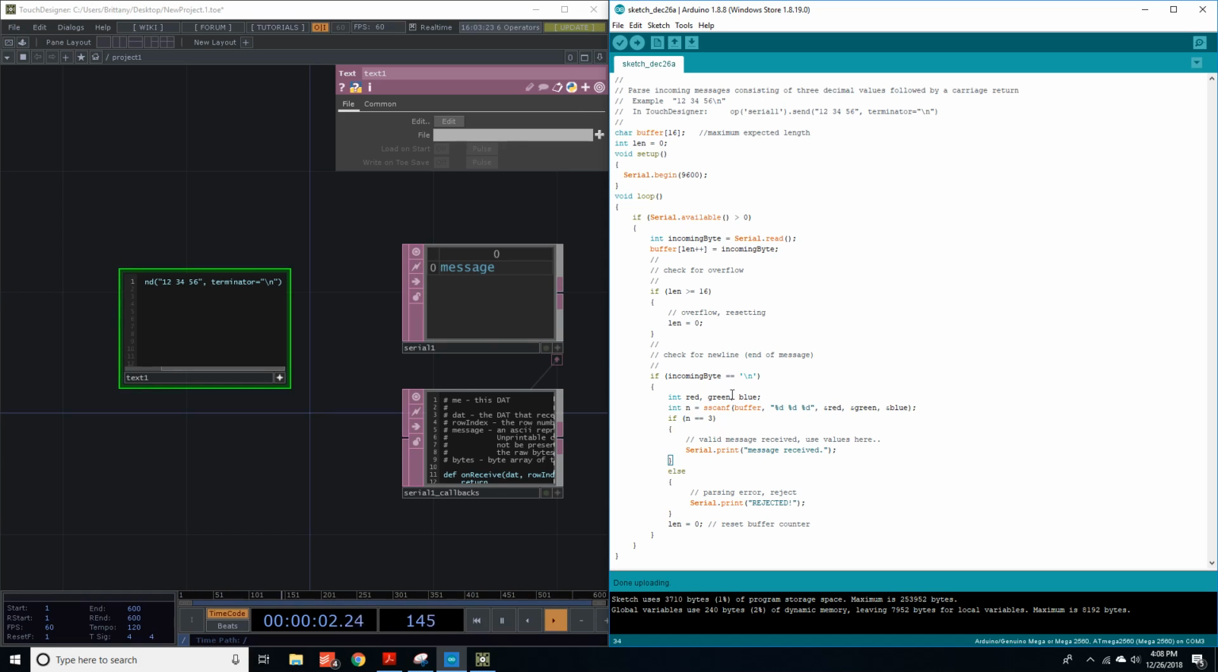So if TouchDesigner sends a correct or valid message, then we're going to take what variables were stored. Well, actually, we're not going to do that. That's the next tutorial. I'm getting ahead of myself.